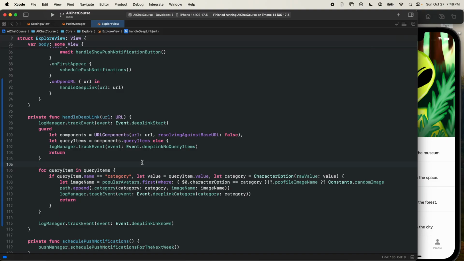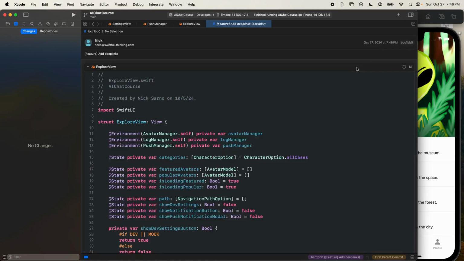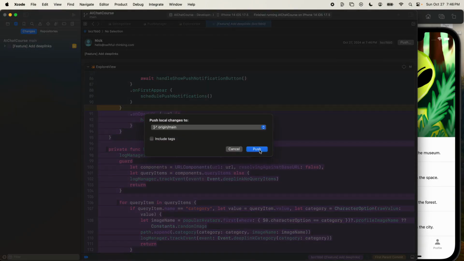That's all for this video. Let's Option Command to C. We'll call this a feature and we'll say add deep links. Stage it, commit it, push it up to GitHub, and I'll see y'all in the next video.